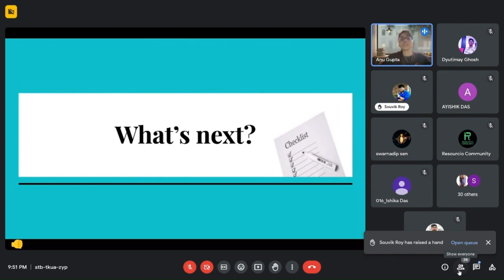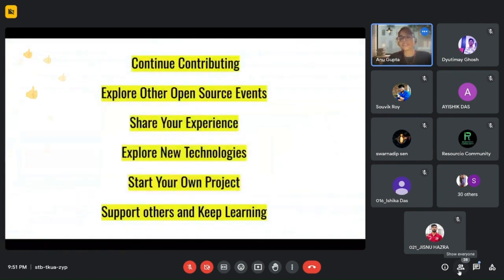What's next? The most important question is, once you're done with Hacktoberfest, what else? Am I done? The answer is no. You should continue contributing. You should explore other open source events.